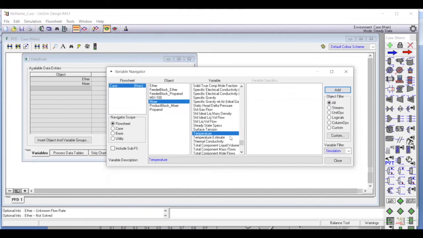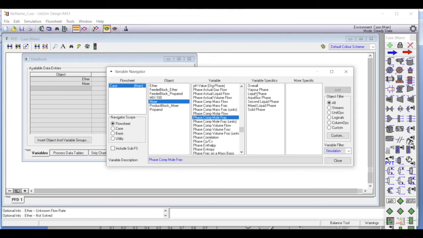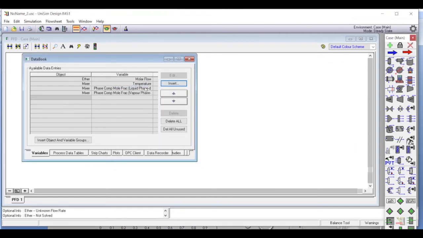Again, for the mixture we go for the phase component mole fraction. We choose the liquid phase of ether, and similarly the phase component mole fraction of the vapor phase of the same thing, ether. So these 4 parameters have been added: the ether molar flow rate, the mixture temperature, the mole fraction of ether in the liquid phase, and the mole fraction of ether in the vapor phase.